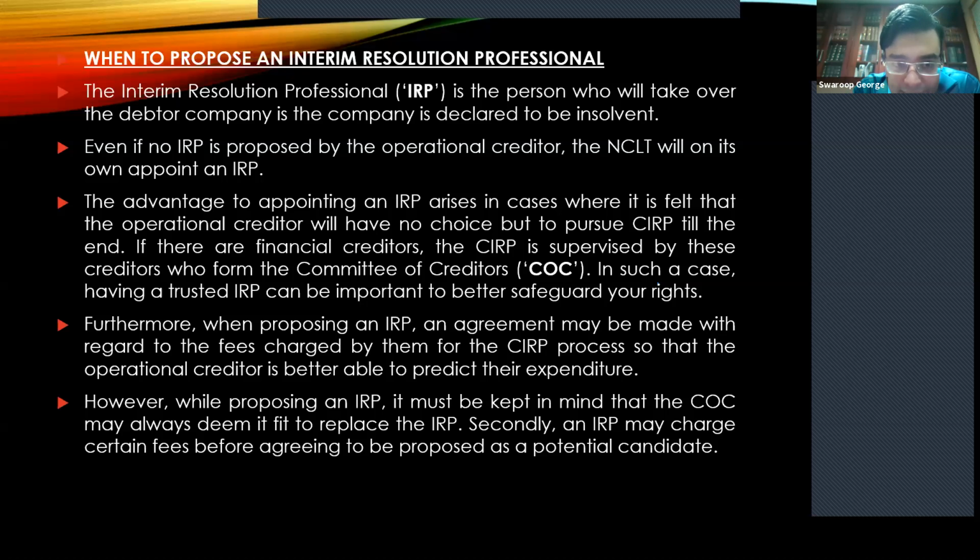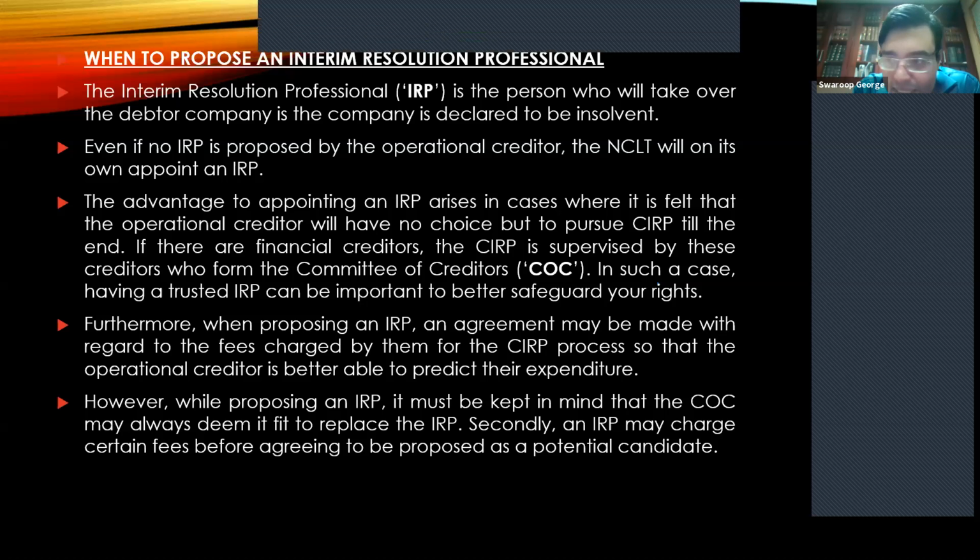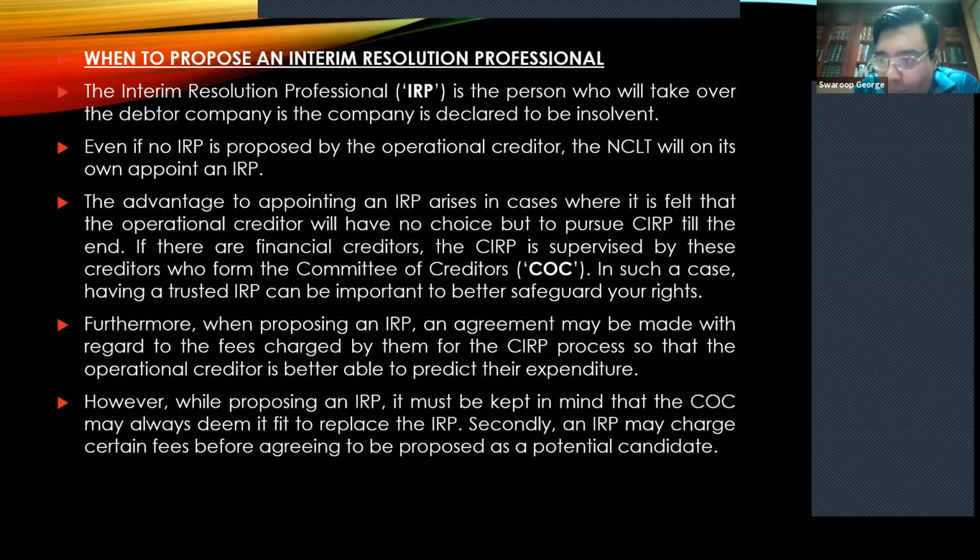Now, in certain situations, you may actually consider appointing an IRP, because normally, even if you don't appoint an IRP, the NCLT on its own will be appointing an IRP. So the only advantage is if you feel that the company will not be able to settle, either it's not willing or it doesn't have the funds. Then in such a scenario, having a trusted IRP may be important, because the issue is if it goes into CIRP, the entire process is overseen by a committee of creditors.